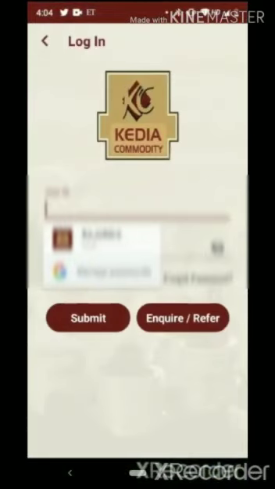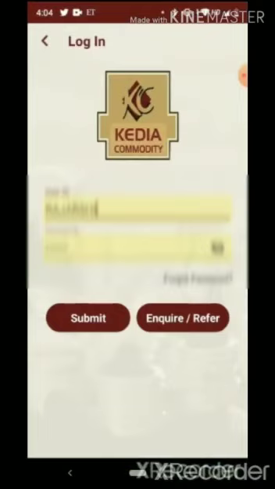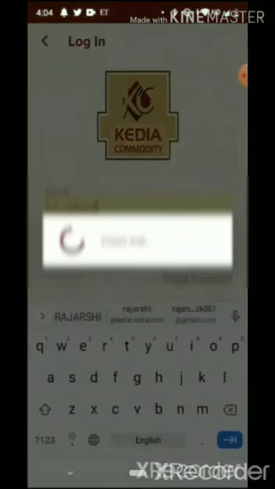Here you have to give user ID and password. I am giving mine, and you have to press the submit button. If you don't have a password, you can use the forgot password option, or you can ask your concerned RM. They will provide you. Let's start with the submit button.